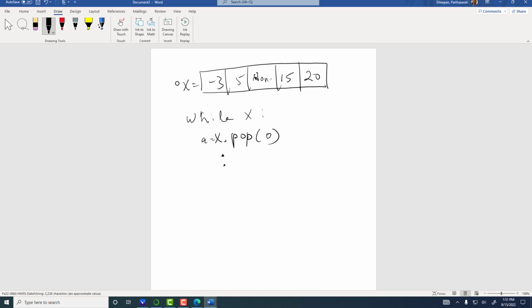Okay, and then you're going to go back. So first time around, it's going to be that, right? That -3. Once that is popped out, your x is going to be only 5, none, 15, and 20. So the first element is now gone. It's no longer in the list. So the next item is now moved to the index 0 location.